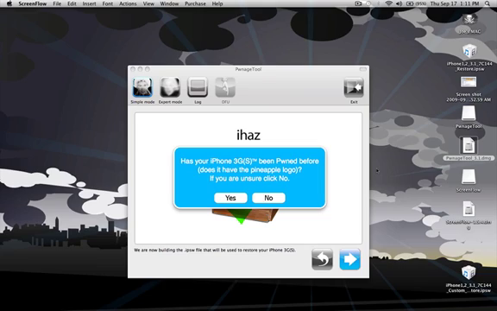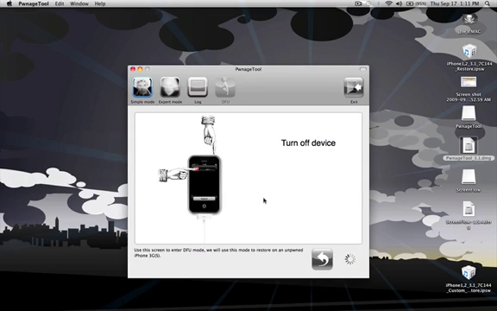Alright, so it's done, and you'll get this message, and it'll ask you, has your iPhone 3G been pwned before? And if you're unsure, just click no, and in our case, it actually hasn't been, so no. Alright, this step teaches you how to put the device into DFU mode. DFU mode is basically the mode in which the iPhone can have its firmware changed. It's called device firmware upgrade or something like that.